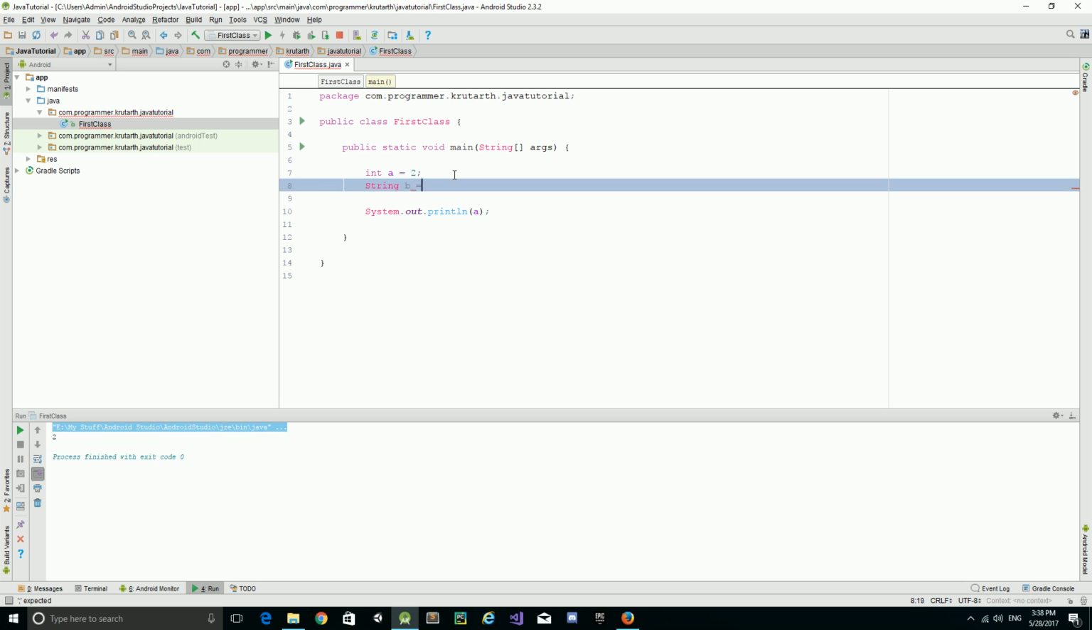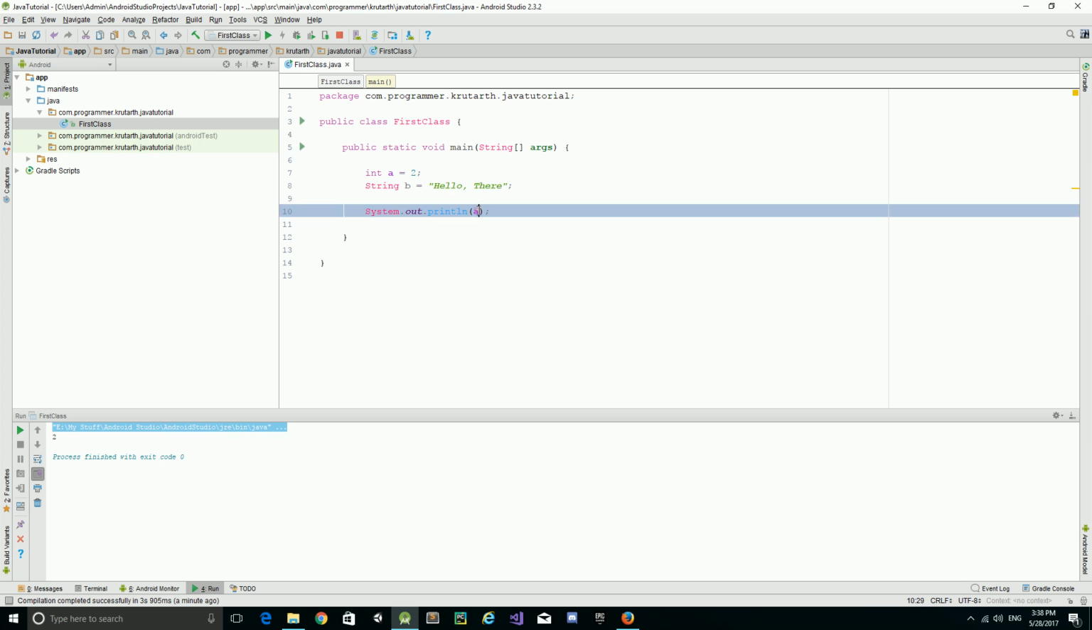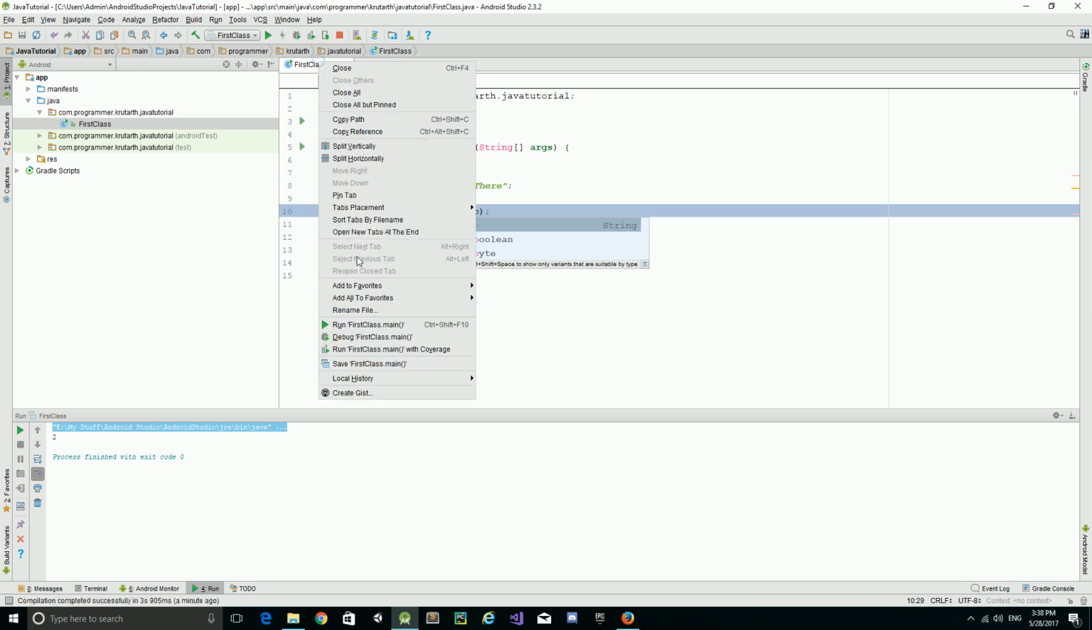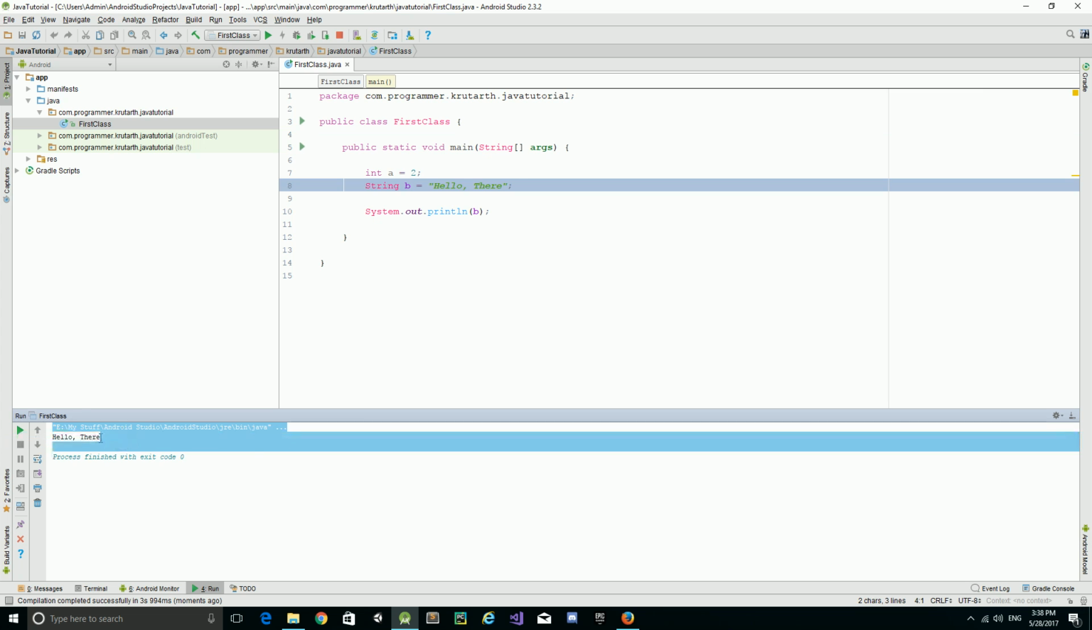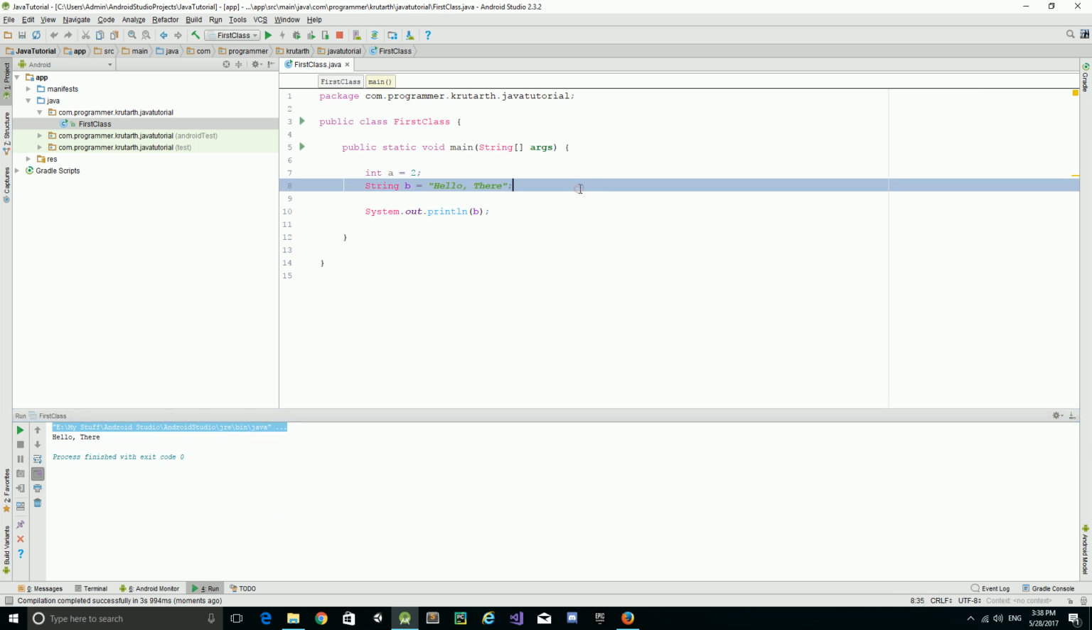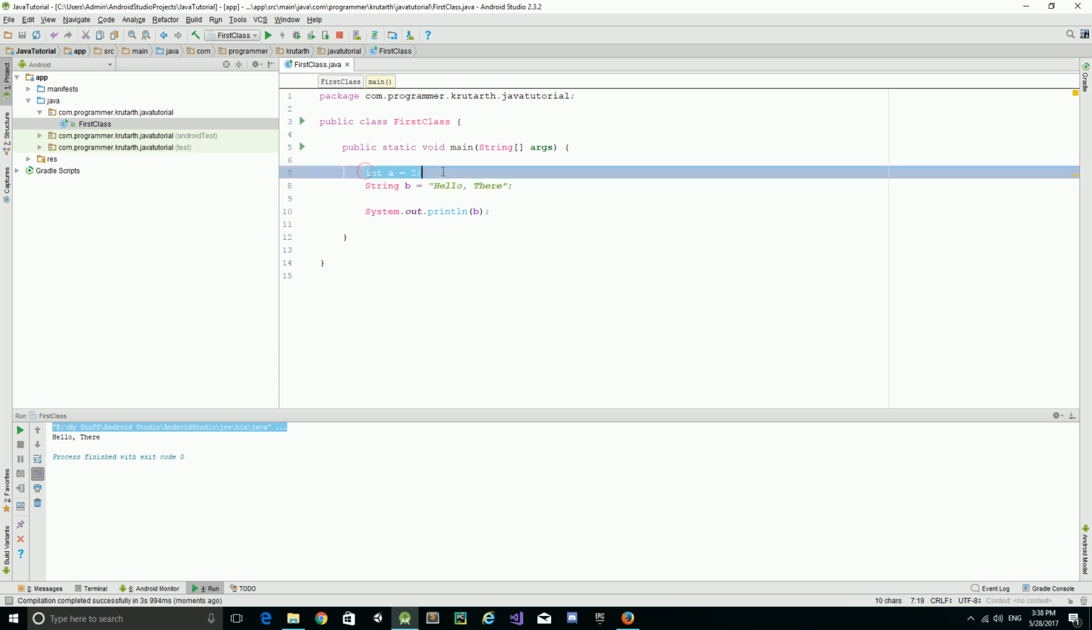Same thing there. Is equal to, again, this is a string, so we need to add double quotes there. Okay, going to add the semicolon, and in this I'm going to say hello there, and I'm going to print the b, which is hello there. It should now print hello there. Yes, hello there. Okay, so now what I want you to do is experiment with these both.